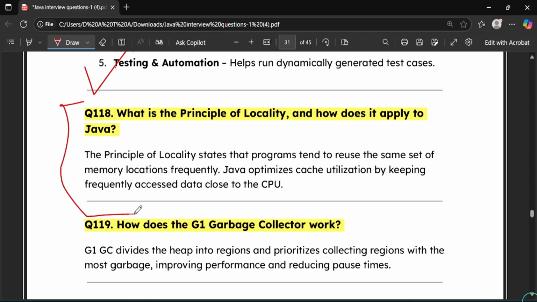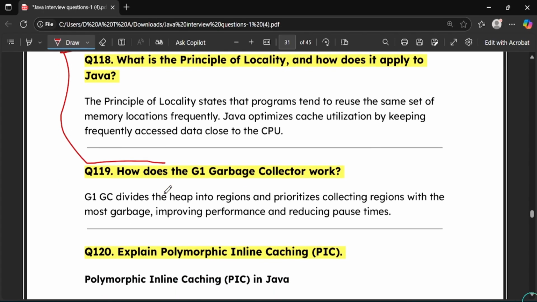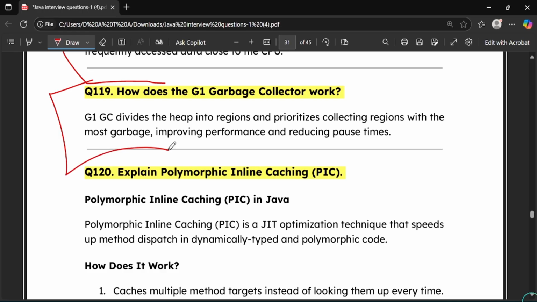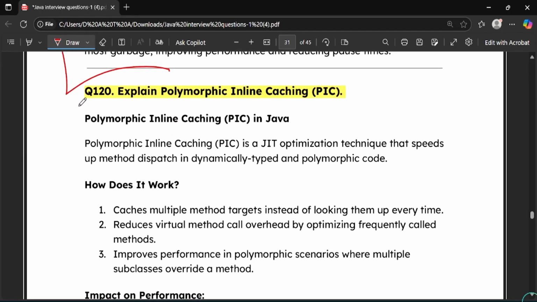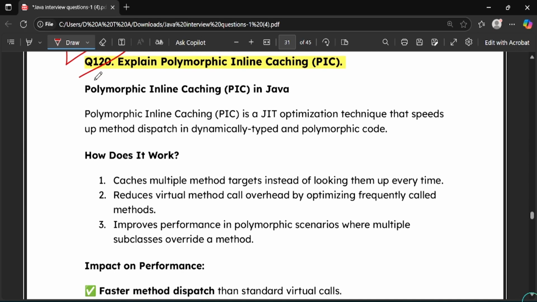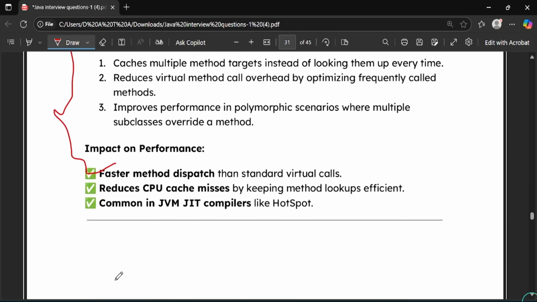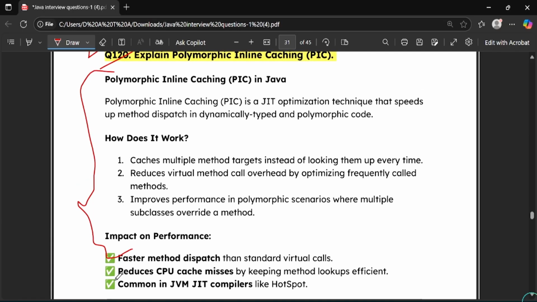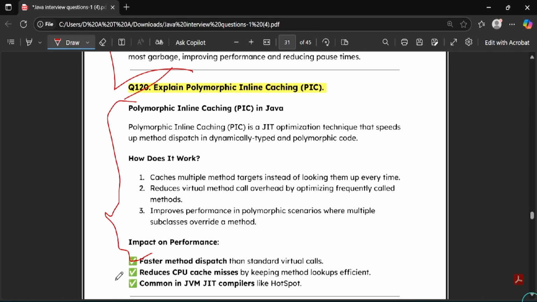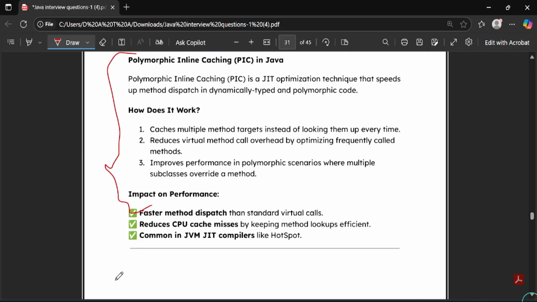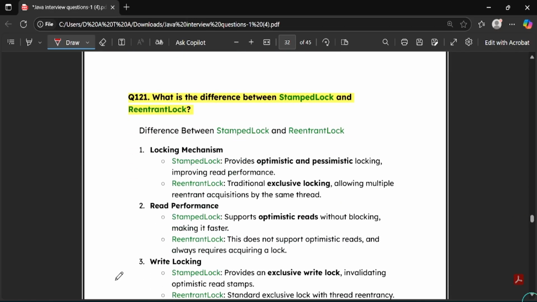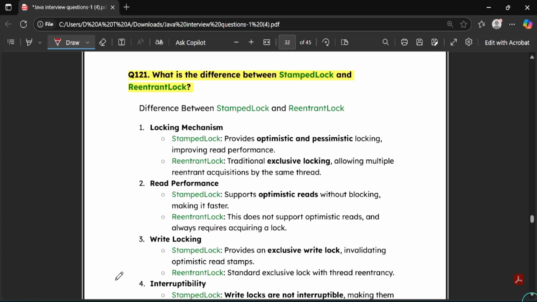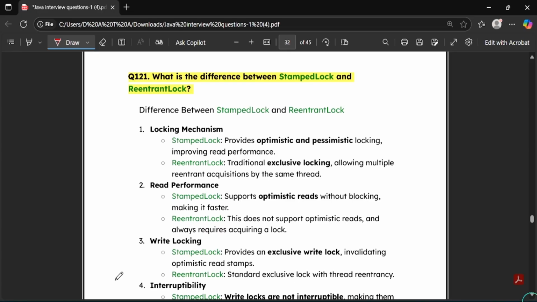What is the principle of locality and how does it apply to Java? You can read this. How does the G1 garbage collector work? Explain polymorphic inline caching, PIC. You can take a note or screenshot of this as well. This is a big answer for a question. Explain polymorphic inline caching, PIC. Then what is the difference between StampedLock and ReentrantLock?